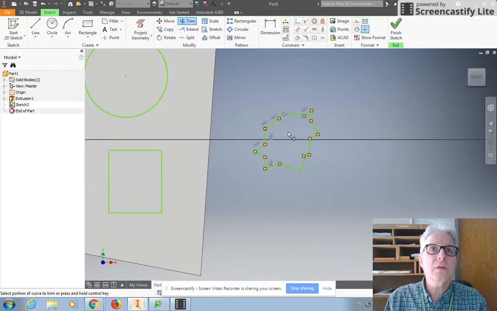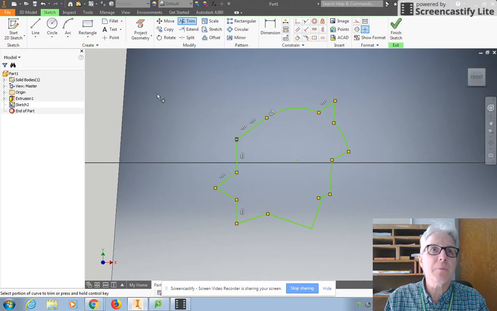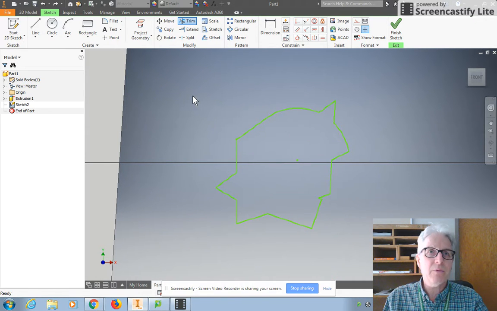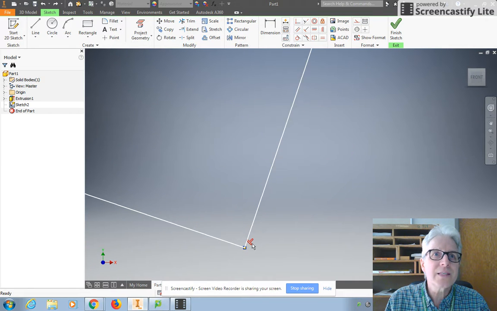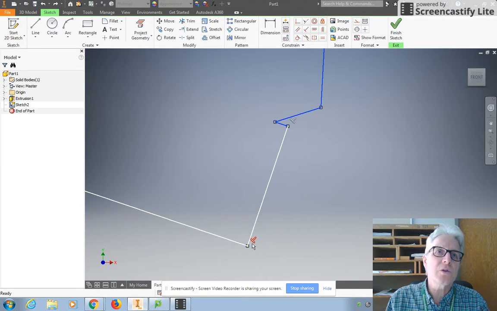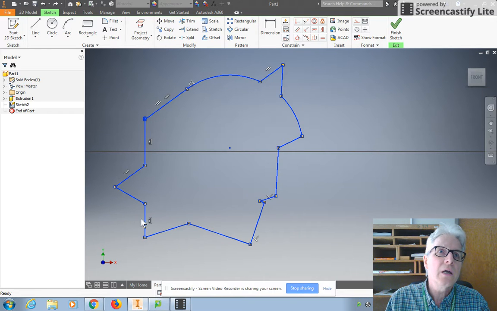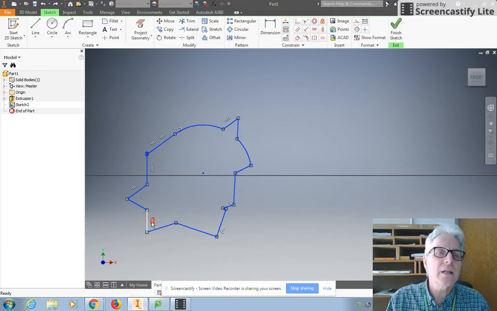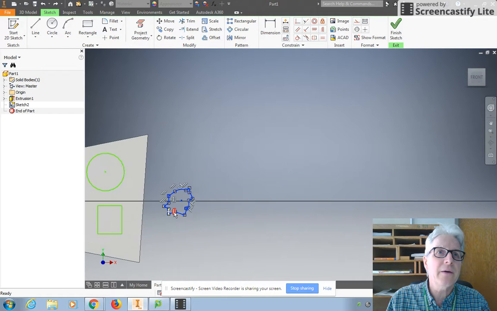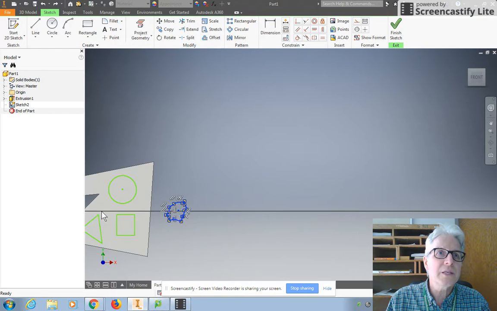extrude. So, and what's actually happening if I draw a rectangle over this, you can't really see it, but that symbol there means those two lines are perpendicular. That symbol there means that line is parallel probably to another line.